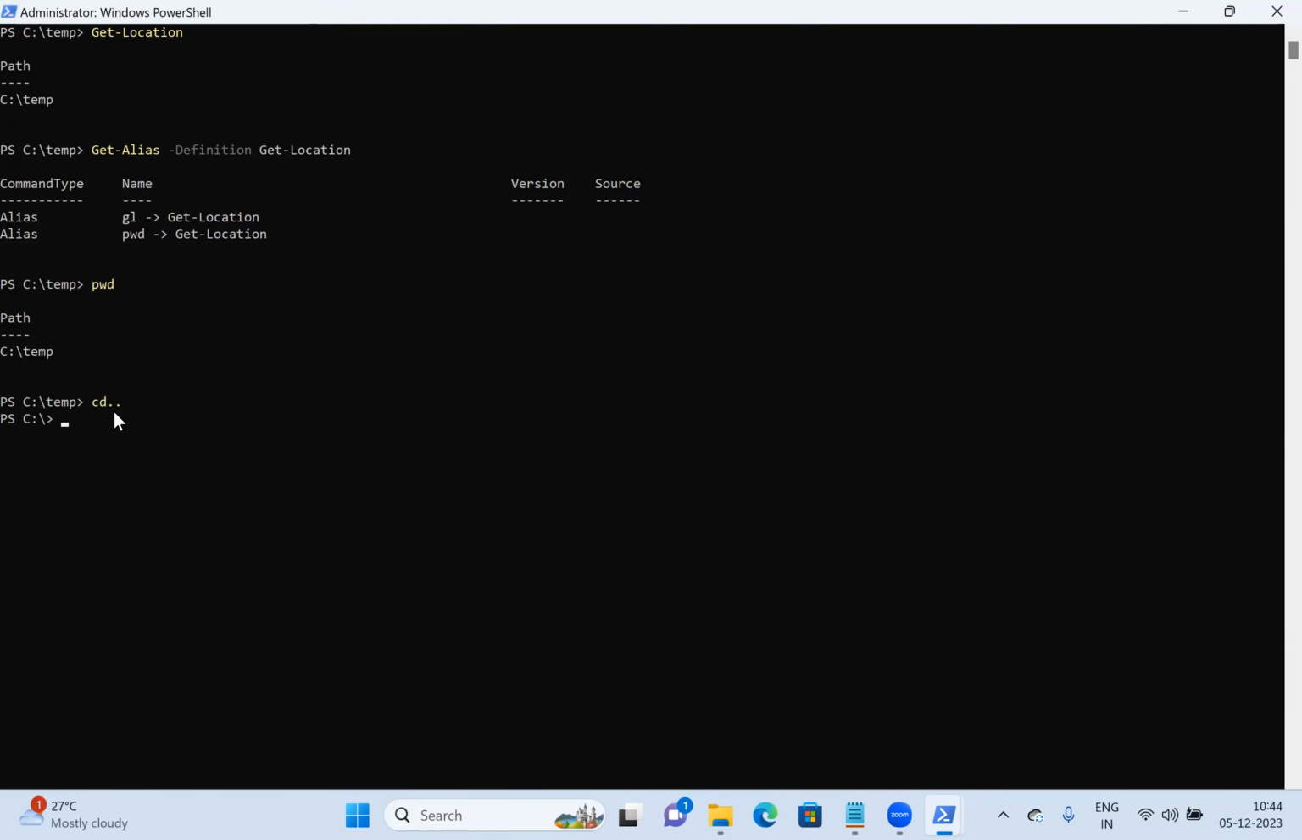If we just go back to C, if we do Set-Location -Path C:\temp, just like we are changing directory, right? Same, we can do Set-Location to make this path. See, now it is C temp, right? Yeah.